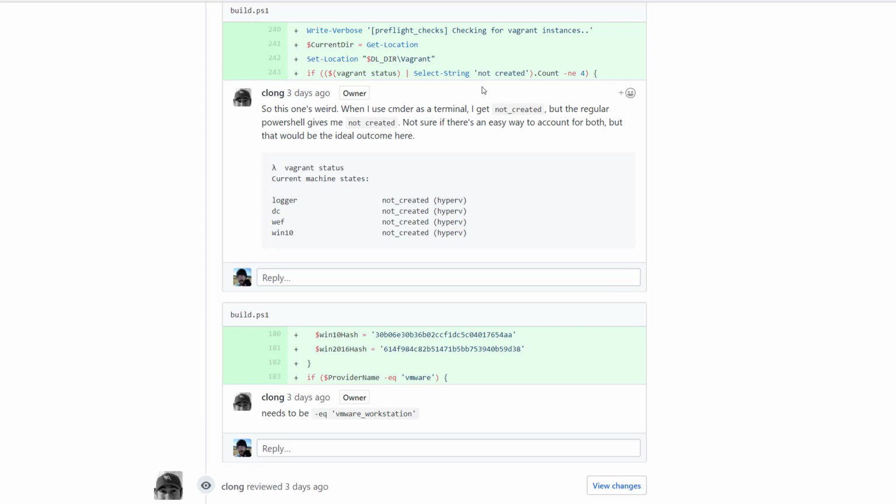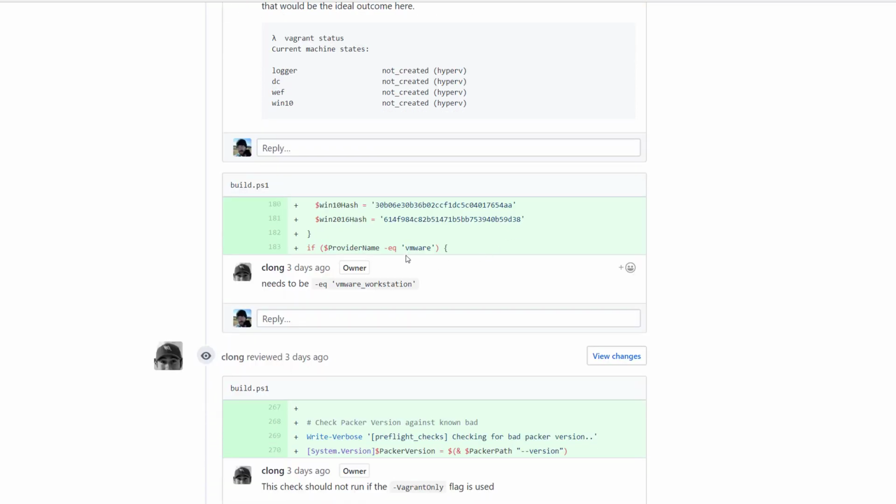Yeah, this is a weird catch on his part. So he's using Commander as his terminal, which is like an Electron-based, pretty command prompt thing. And when he runs vagrant status, it returns not underscore created versus not created, with a space. So regular PowerShell gives you not created, Commander gets not underscore created. So we'll change that so that gets fixed.